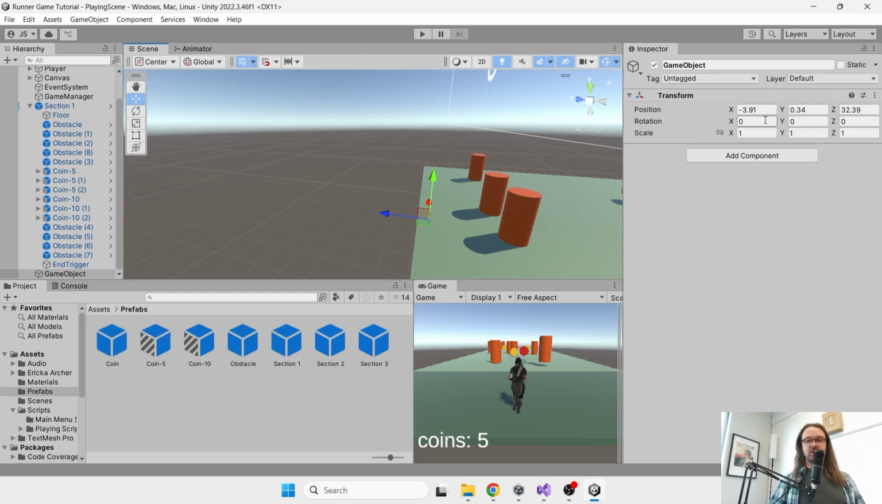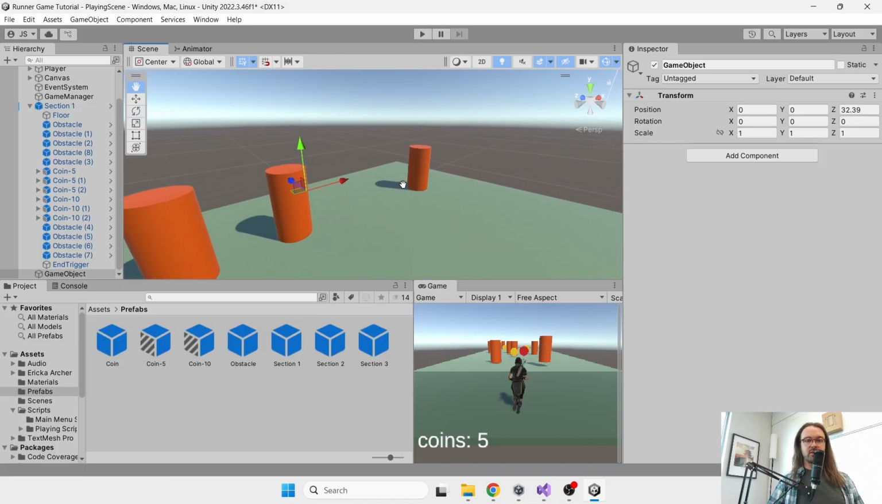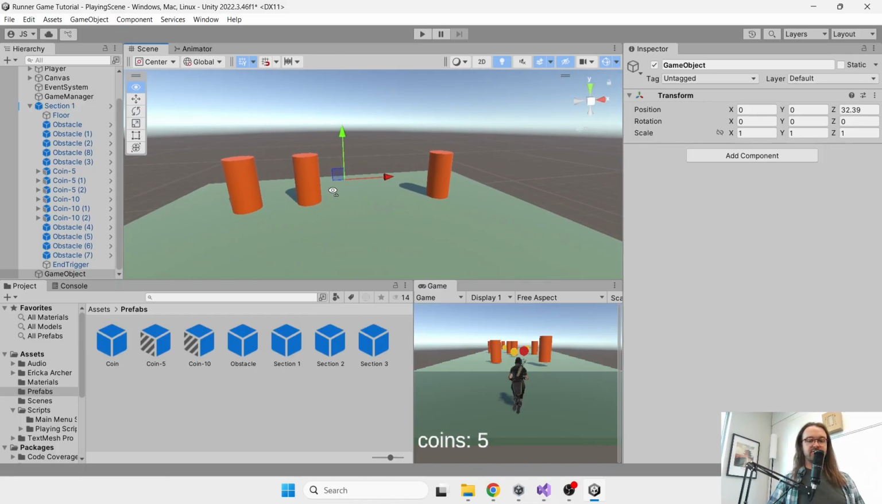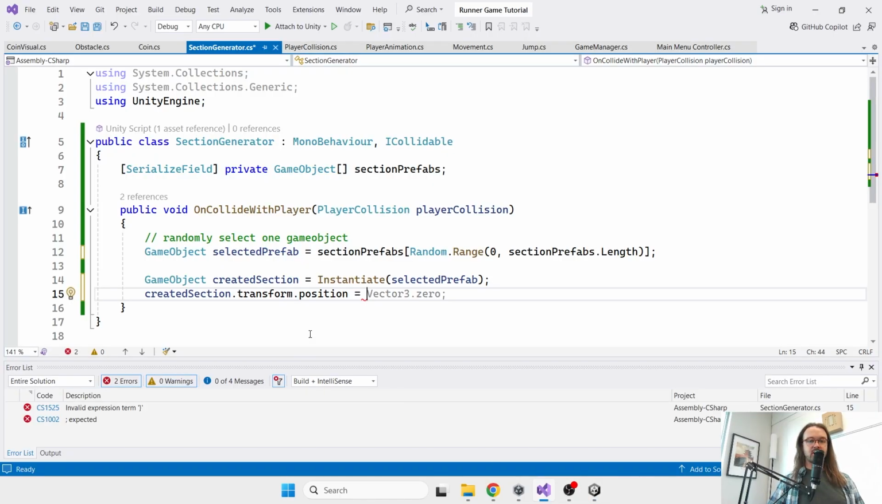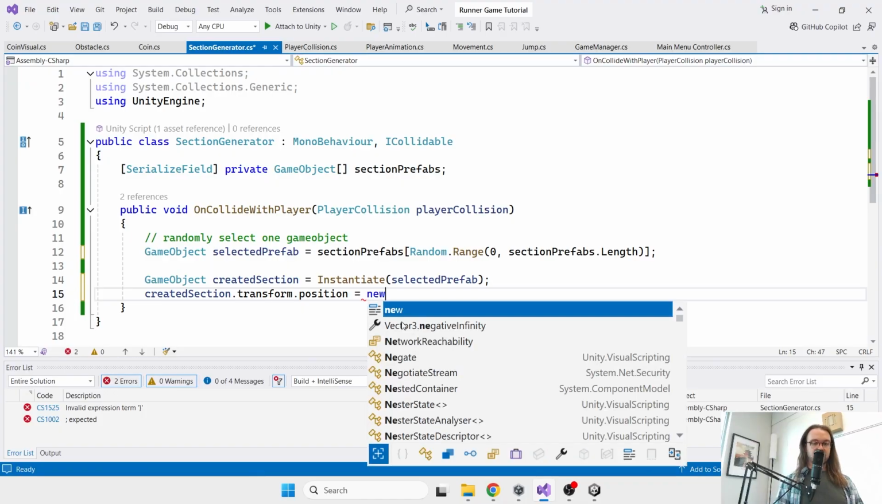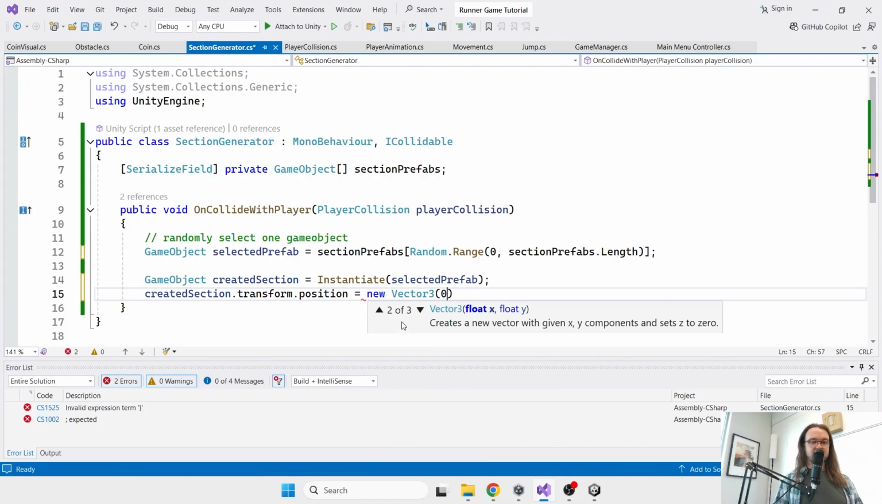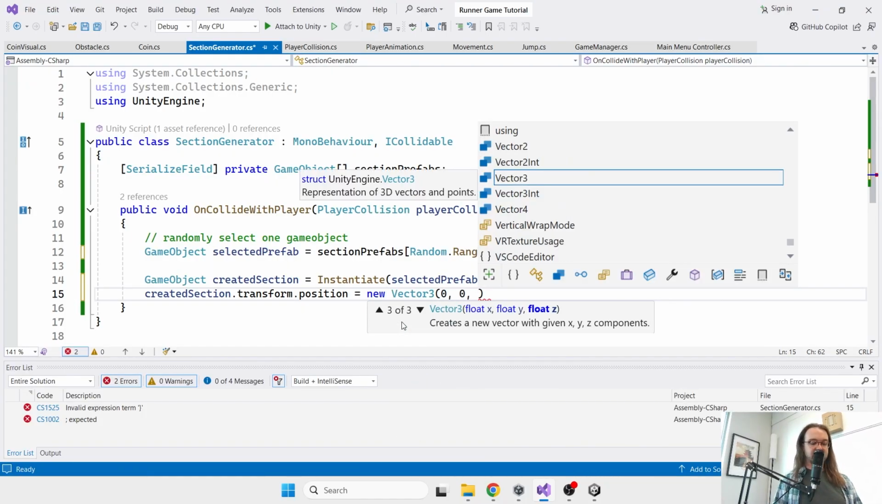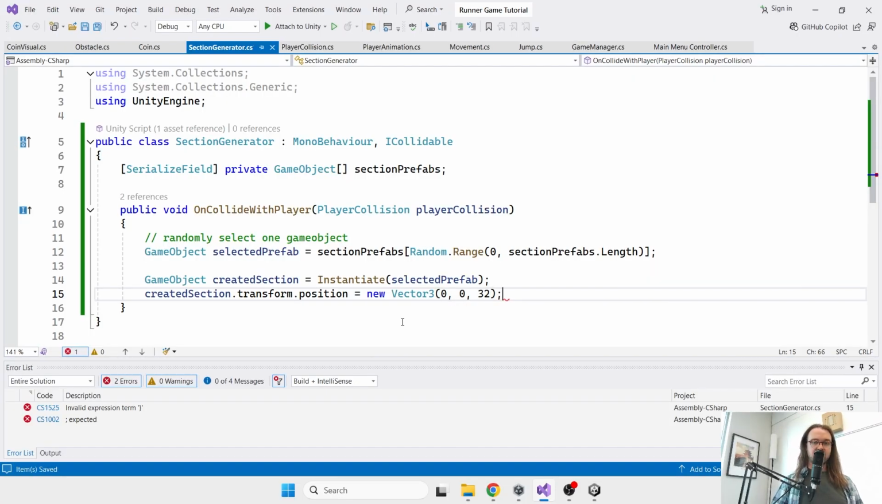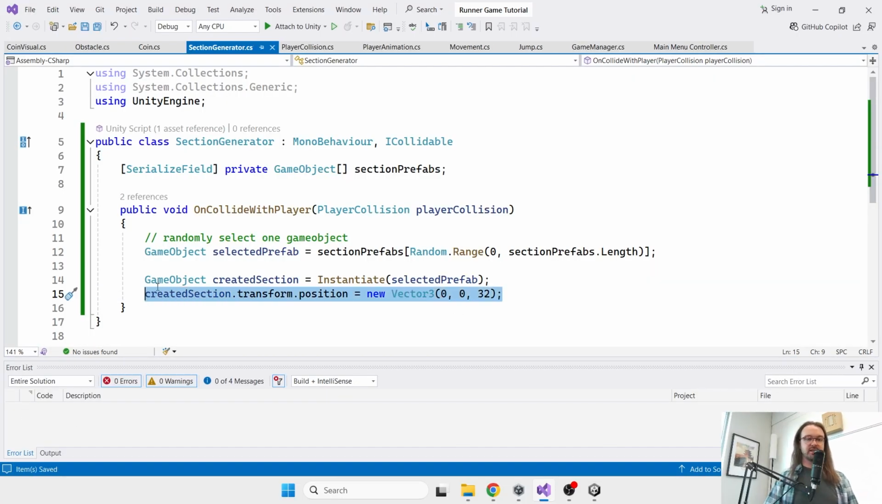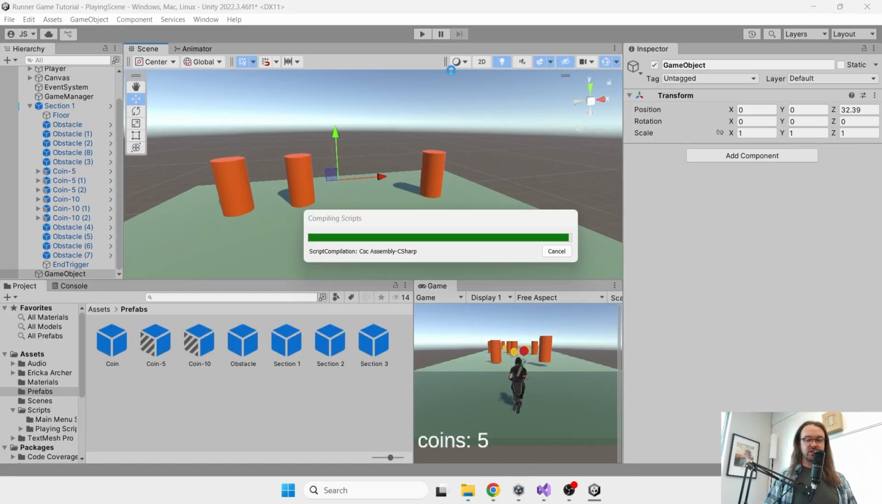So what we could do is say, probably want 0 and 0 and a Z of 32. It's going to be new Vector3, 0, 0, and a Z of 32. So this will probably work for this one section. On collide with player, we'll put it at a position of 32. And let's just make sure that works.